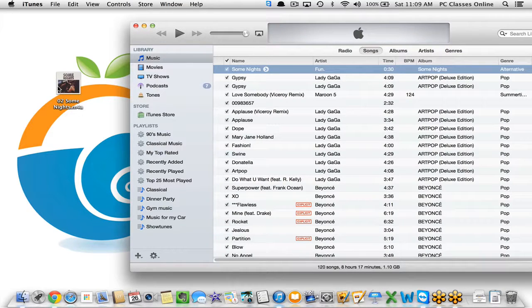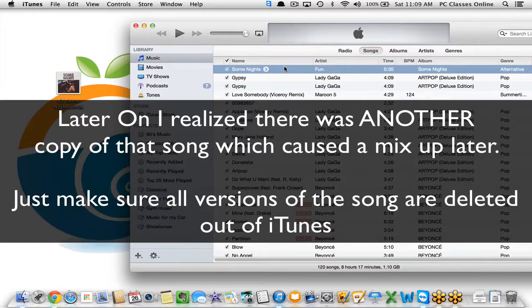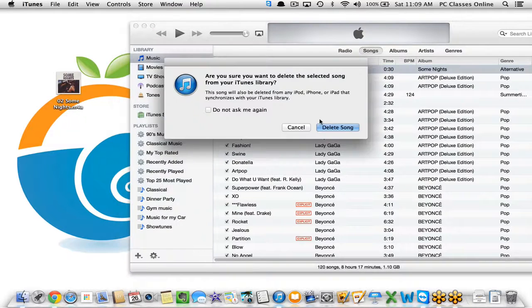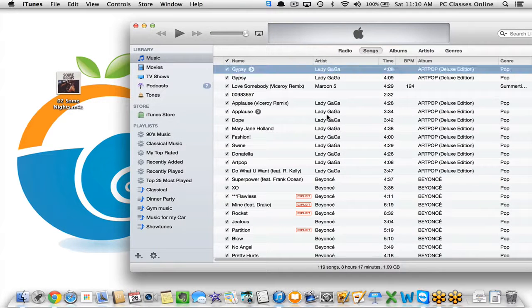Okay? And now what we're going to do, so that we don't get anything mixed up here, is go back into iTunes and delete this file because we don't need it anymore. Just know that if you delete this and you haven't already duplicated it, you're now deleting the song, so be aware of that. So we're going to move that file to the trash.